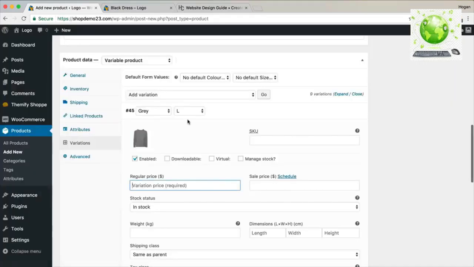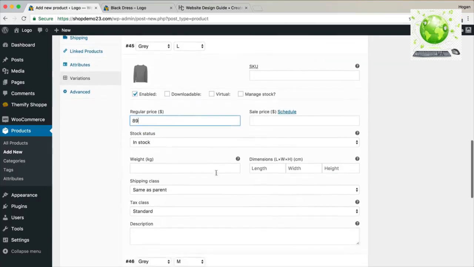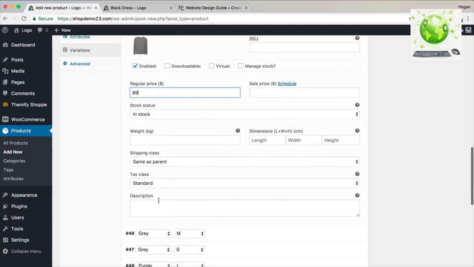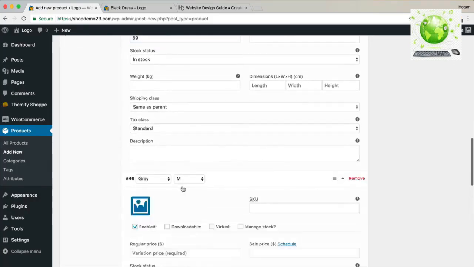So for example, the large size I might charge $89, and you can also manage stock here by clicking this item here, and you can set in specific sale prices and specific sizes and even specific descriptions for each and every product that you have here, but I'm going to leave them as default. Alright, so we're going to click on the next one.